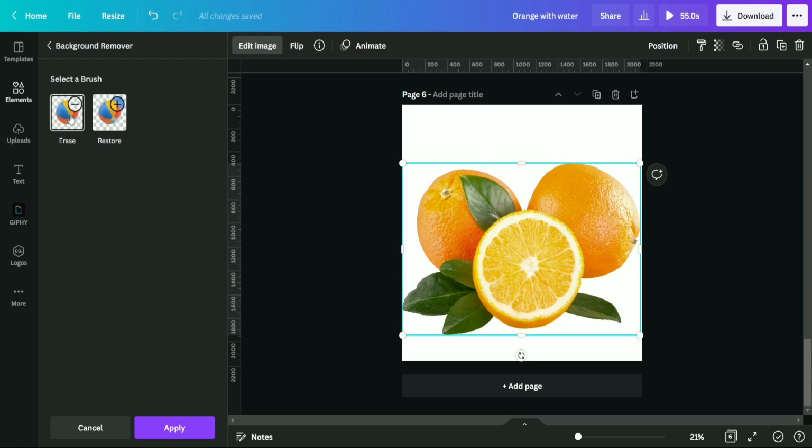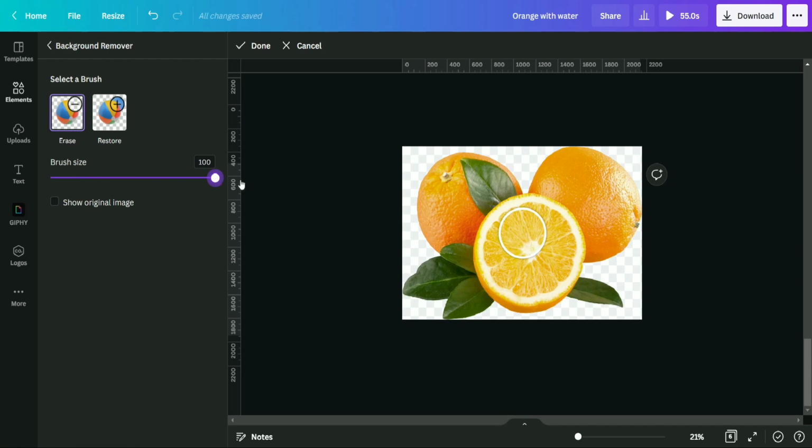Okay, after removing its background, we are going to select this erase option and going to increase the brush size, and then we are going to remove the middle orange middle part.